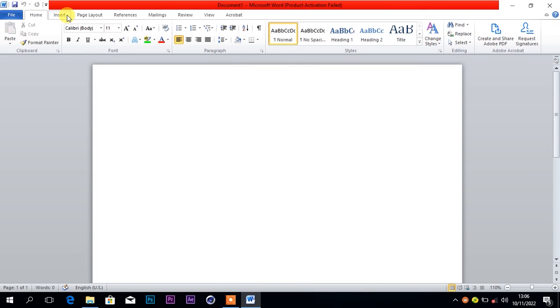Then we have other features which you call the tabs. We have the Home tab here, we have the Insert tab, the Page Layout tab, the References tab, the Mailings tab, the Review tab, the View tab and the Acrobat tab. So these tabs contain tools, which we use to edit our text. We shall begin with the Home tab. The Home tab has a variety of tools. When you see these small icons, they are called the tools that we use to edit our text.